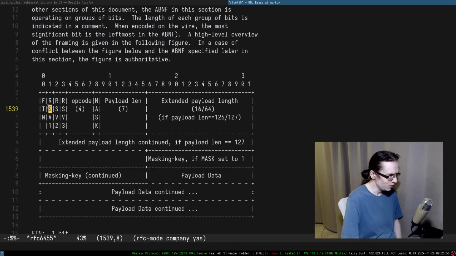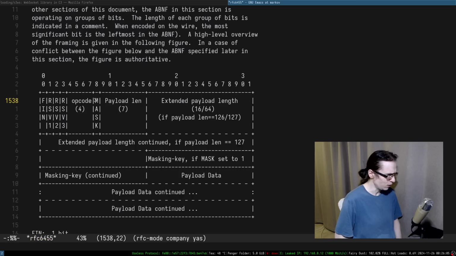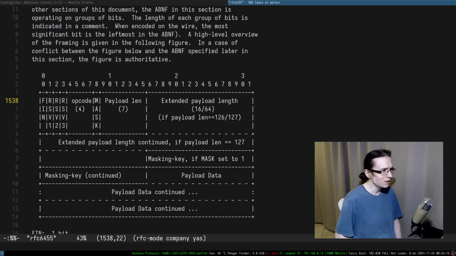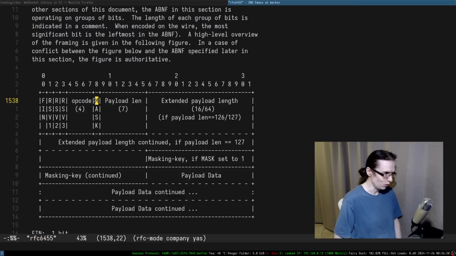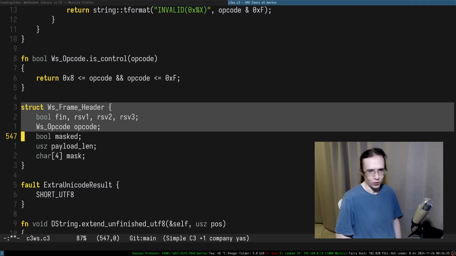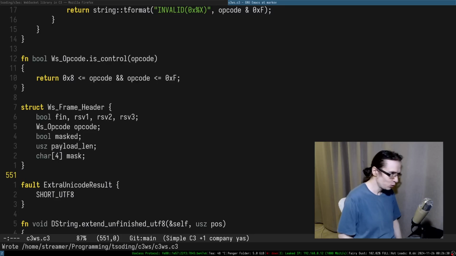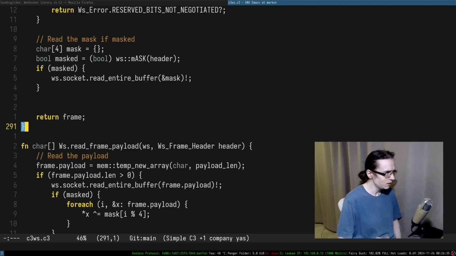Maybe what we have to do in here is literally make it look like the layout in here. So after the opcode comes the mask. Well, yeah, that's literally how it looks. It's fin, RSV1, RSV3, then opcode, then masked, and it's actually kind of interesting. Then comes the payload length, and only then the mask. Okay, so now it actually aligns with the layout described in the specification. So it's kind of close to that. Frame header, cool. So read frame header.